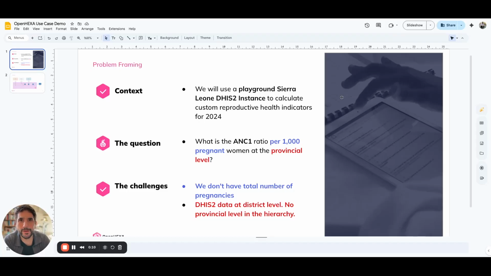Hello, I am Mariano. I am the product manager of OpenHEXA, and in this video, I'll give you a walkthrough of OpenHEXA, and I'm hoping to show you how OpenHEXA can help you deal with real-world integration challenges by going through a particular example.